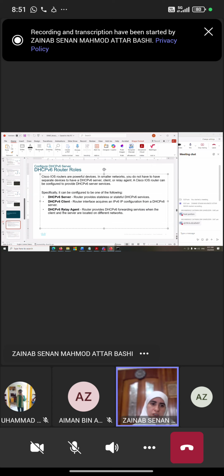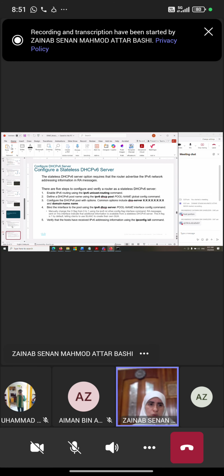Also, that should be activated just as we did in IPv4. Now, how to configure that? There are 5 steps. Remember, all routers, by default, are using IPv4, even the new ones. So first of all, you need to activate IPv6 unicast routing.